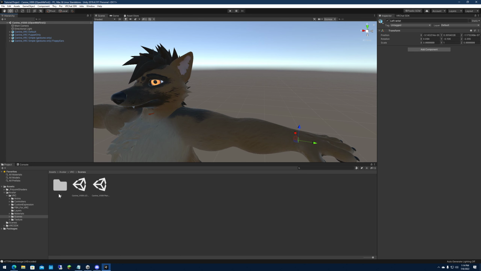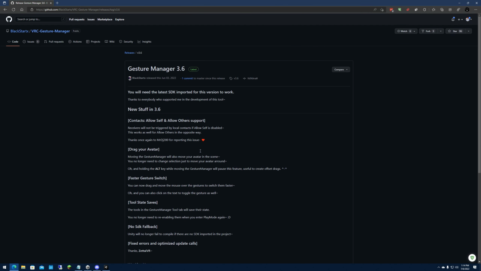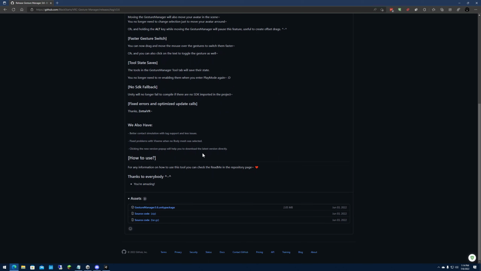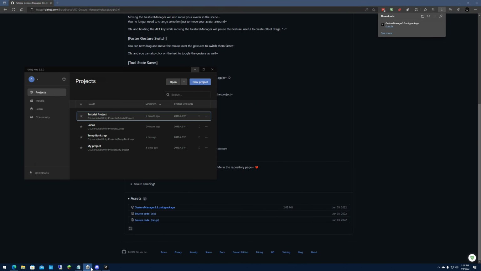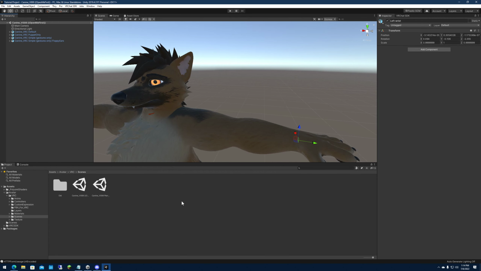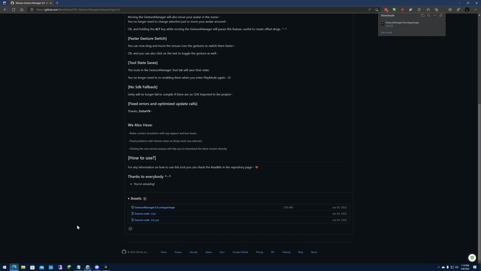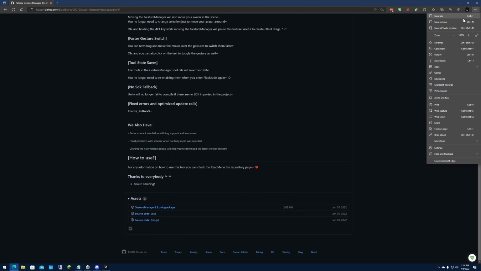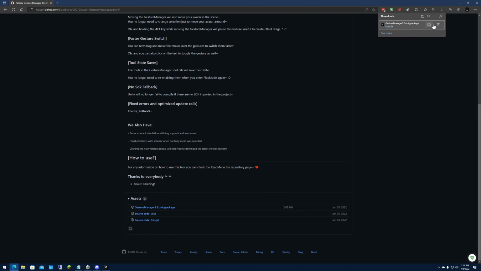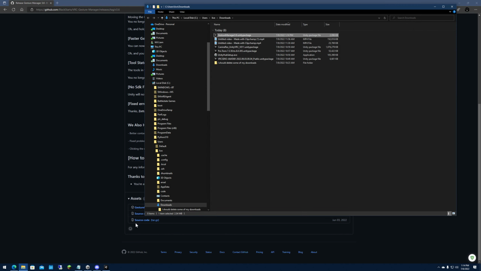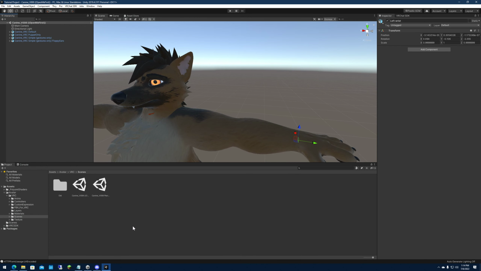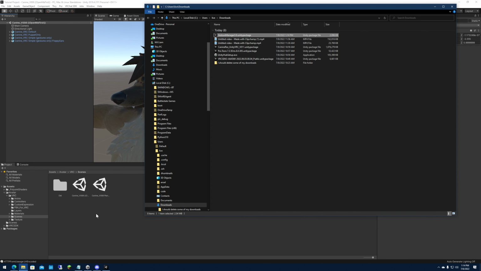So anyway, one of the other things that's really useful to have is VRC Gesture Manager. And so I'll show you what that is. You'll download the Unity package here. And let me go back here and go to downloads and open the folder for this. And go back here and drop in this Unity package.